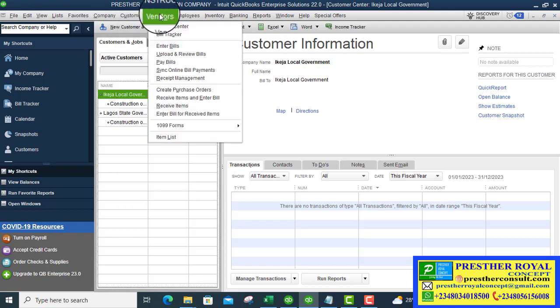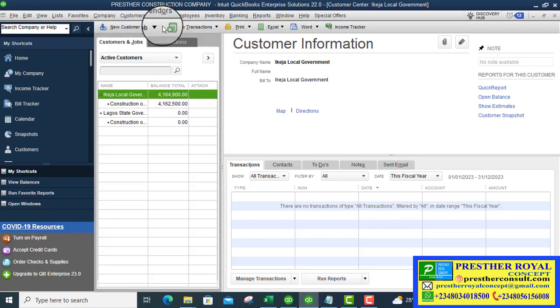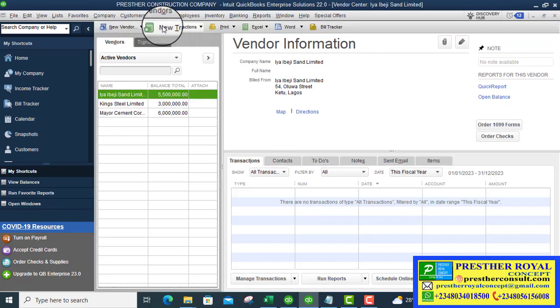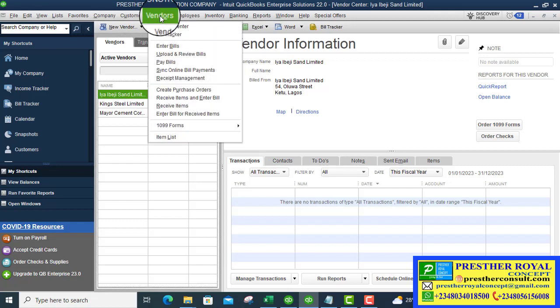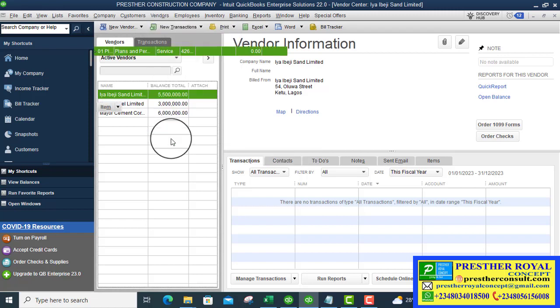The next menu is the vendors menu. The same thing with that of the customer. If you click on the vendor center, you see the list of all the vendors that have been set up, then other information about them concerning balances and all that. This is where we also set up the vendors. Then let's look at the vendor menu again. From there, you can pay bills, you can enter bills. Then you can also set up some ledgers like the items. You can receive item, and you can set up item list. You can create item list from here. Look at item list.